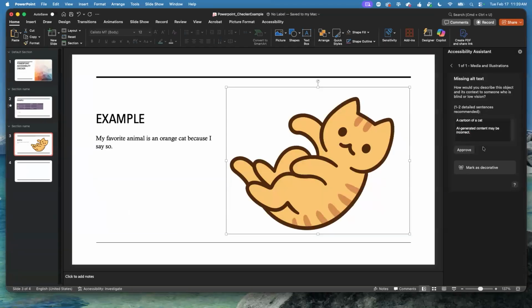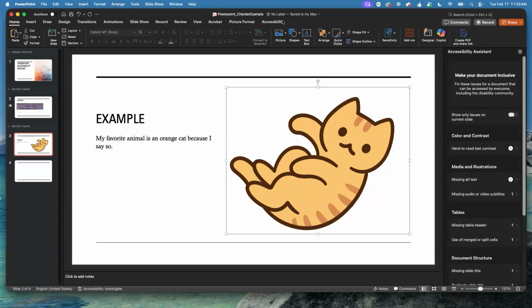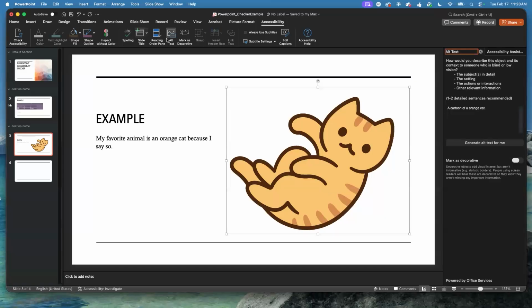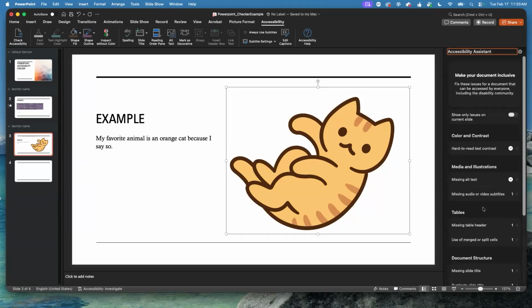Our next one is this picture of a cat. The auto-generated is fairly good. I'm going to specify and say that it is an orange cat. Click save. So if I click on an image, go to the accessibility tab and click alternative text or alt text in that menu, I can pull up a tab for alt text. If I want to make any other changes, you can mark it as decorative if it is not important to the content of your material. That fixes all of our missing alt text information.